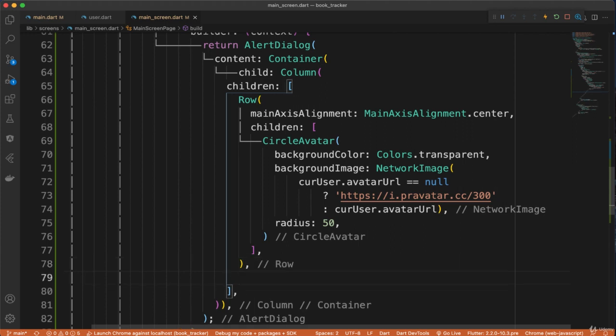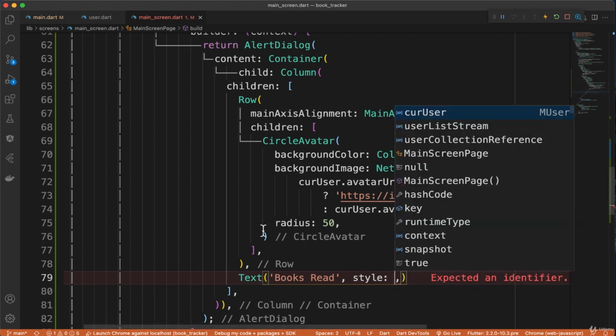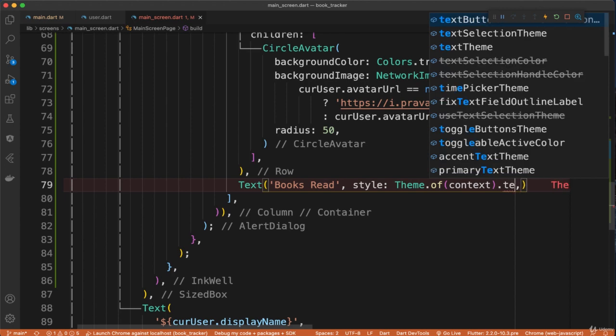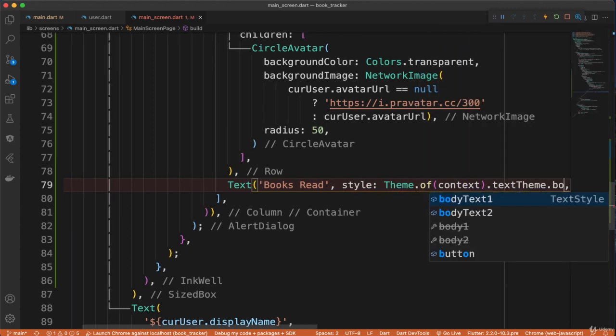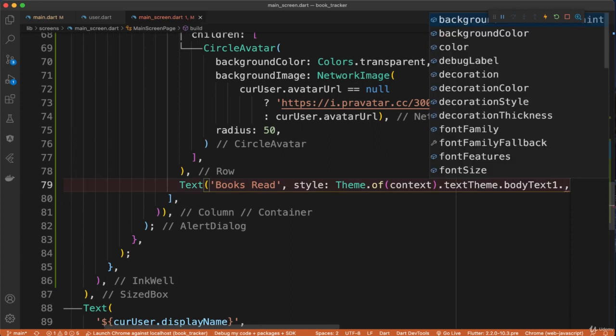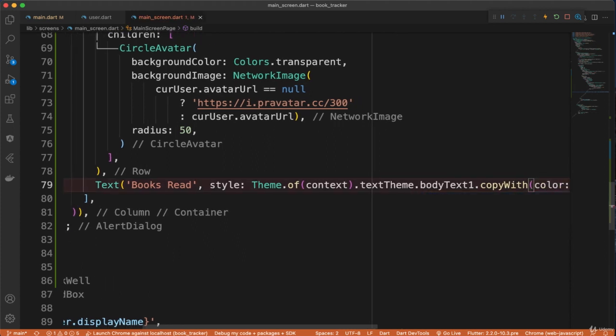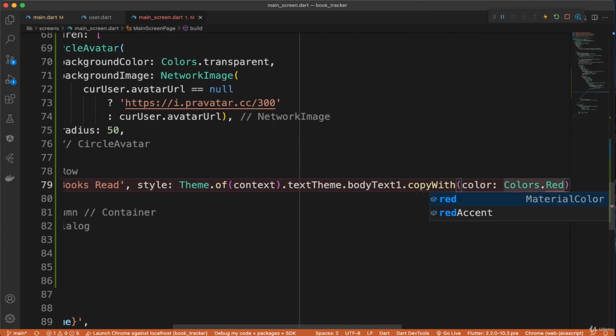So I'm going to put a comma, and now I'm going to add a text, and this text will say something like books read. We'll come back to this at a later time. But while I'm here, I might as well add a style. The style I'm going to use is the theme style. So I'm going to say Theme.of, and then textTheme. I'm going to use the body text one. I'm also going to say dot copyWith, because there are a few things I want to attach to this style, to further customize. I'm going to say color, Colors.redAccent like this.